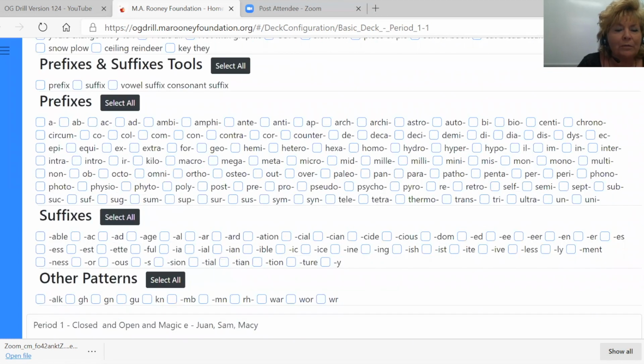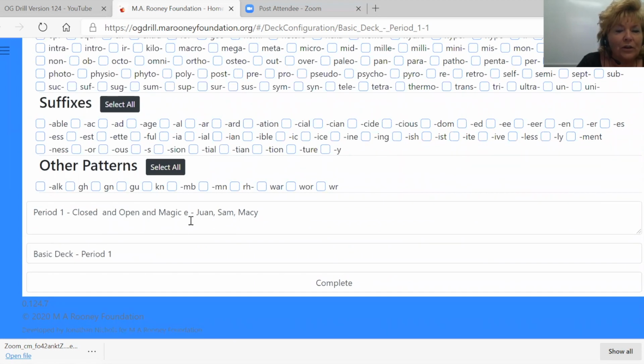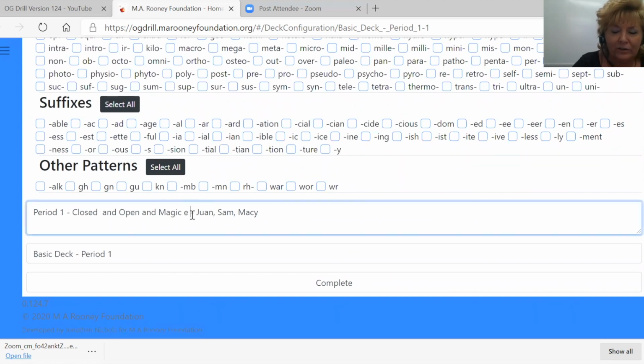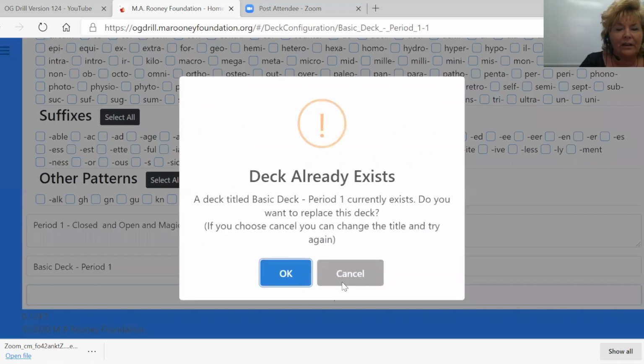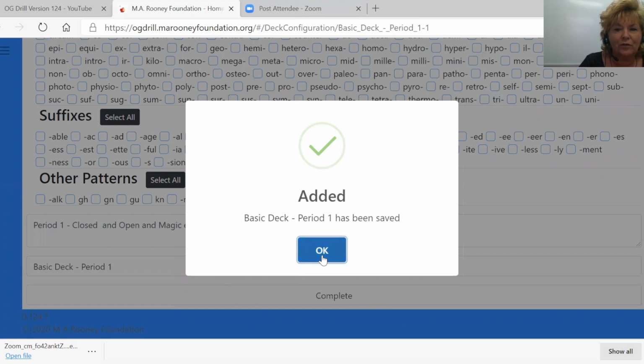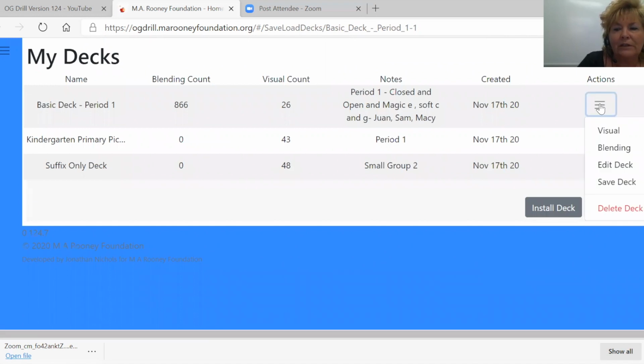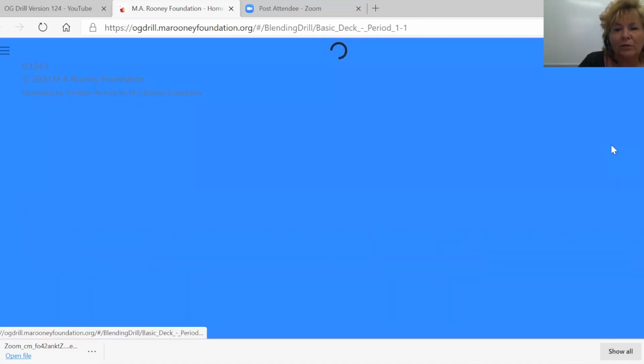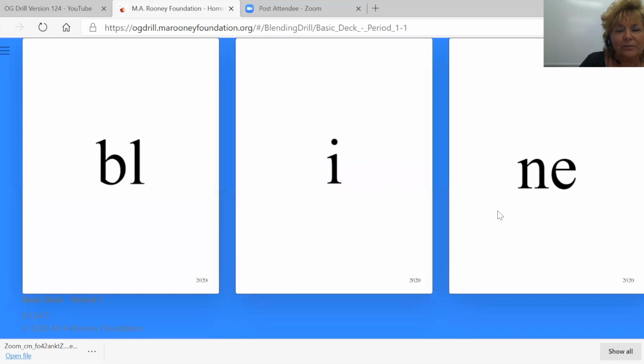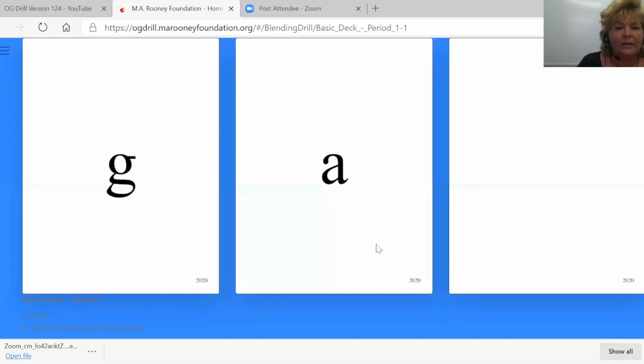When you do that, make sure to change your notes. So I am adding to this deck the soft C and G cards. I hit complete, makes the changes for me. So when I go to my blending drill or my visual drill, I'll see those changes there. When I have my G card, you'll see my open and closed. You can practice the soft and hard sounds of G.